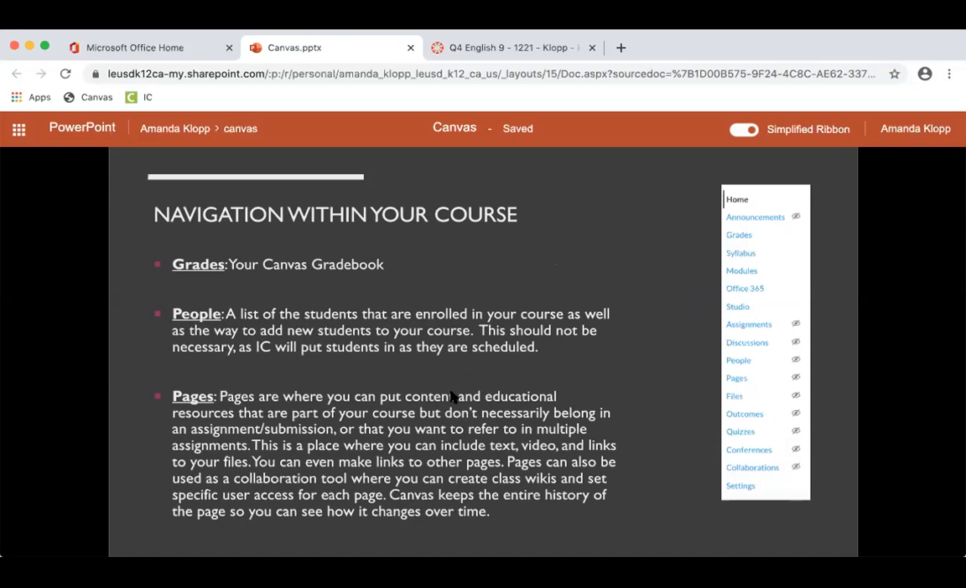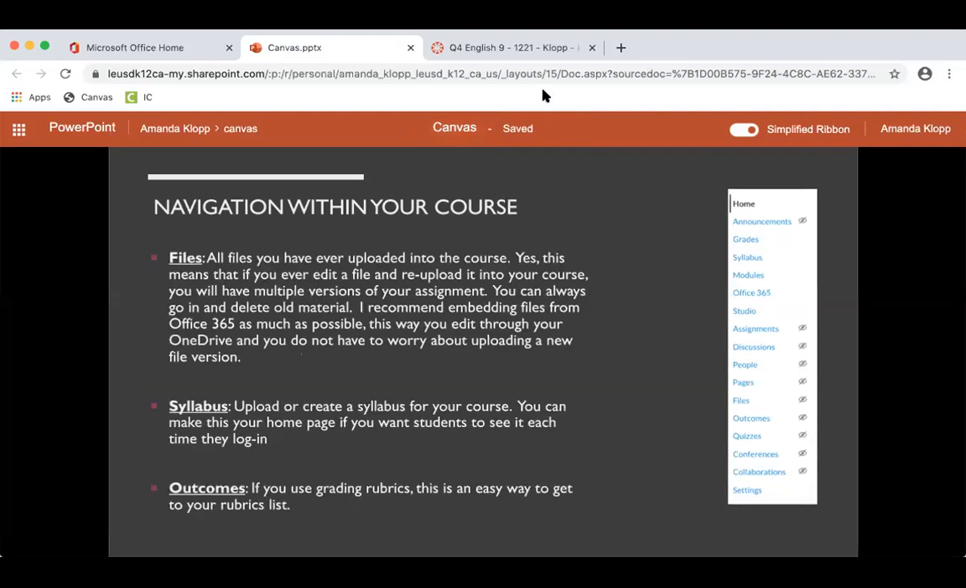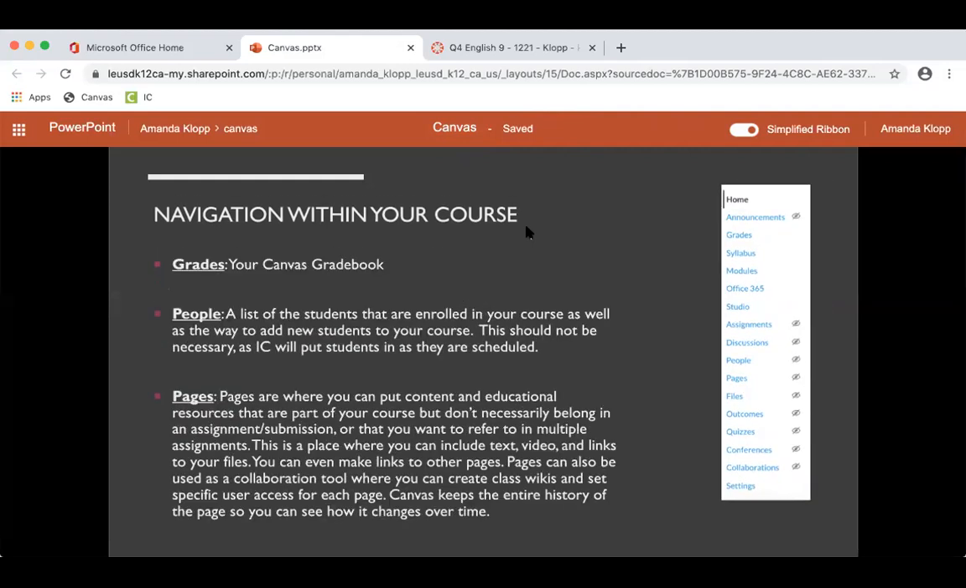Pages, I would recommend using Pages so that you have your content there. I'll show you some examples of Pages in a little bit, but you can post the reading, you can post videos, you can post links to other sites that you want them to use. I would use Pages to put your content, and then if you want them to do something with that content, create an assignment based off of that content.